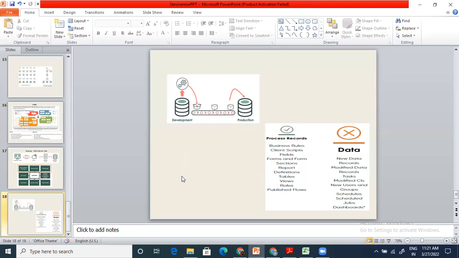But any of those new records will not get moved. If you modify any records based on those changes, they will also not get moved. So any data records, incident, problem, changes, all those numbers which we have seen all the time, will never be moved. Your task records will not be moved. A change you make in your CI will never be moved. Any new user creation, any new group creation will not be moved.